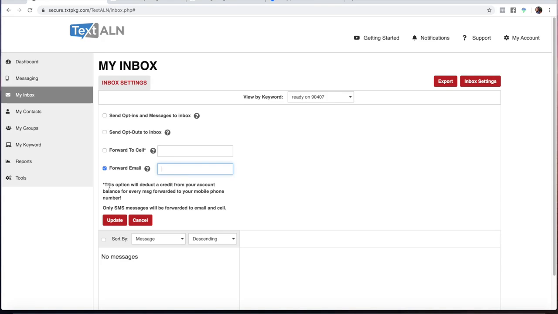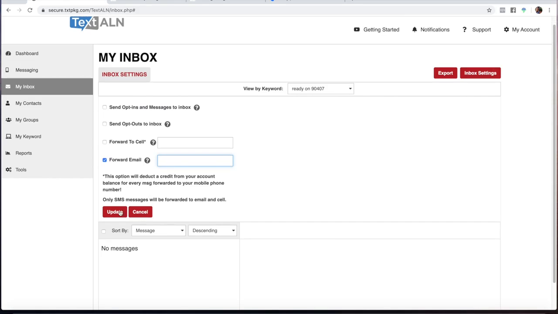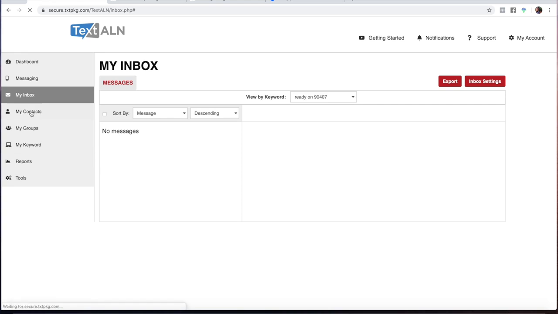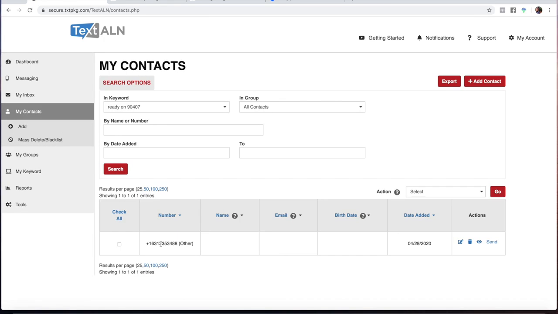You can tell this one says this option will deduct credit from your account balance every time the message is forwarded, and this is the only one with that on there. You simply would update this if you wanted to forward that to your phone or to your email. If you go in here, you see your different contacts. Right now, there's only one contact. This is just a brand new account, but this will definitely start getting bigger and bigger.